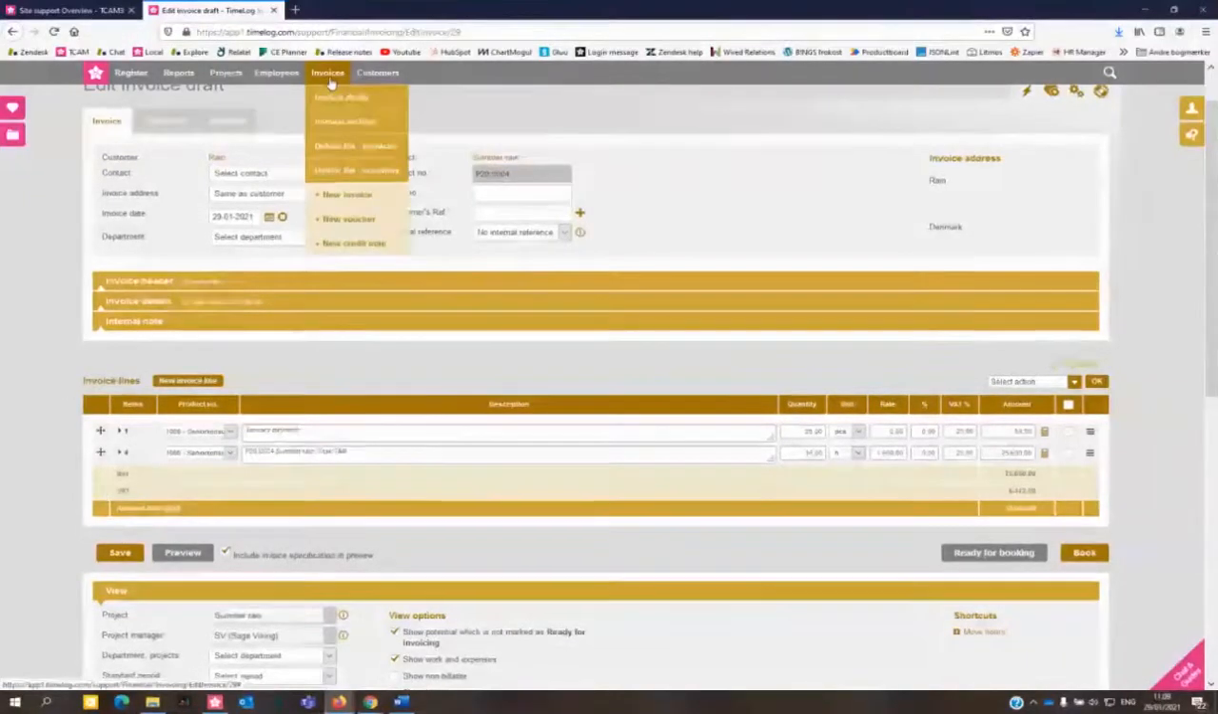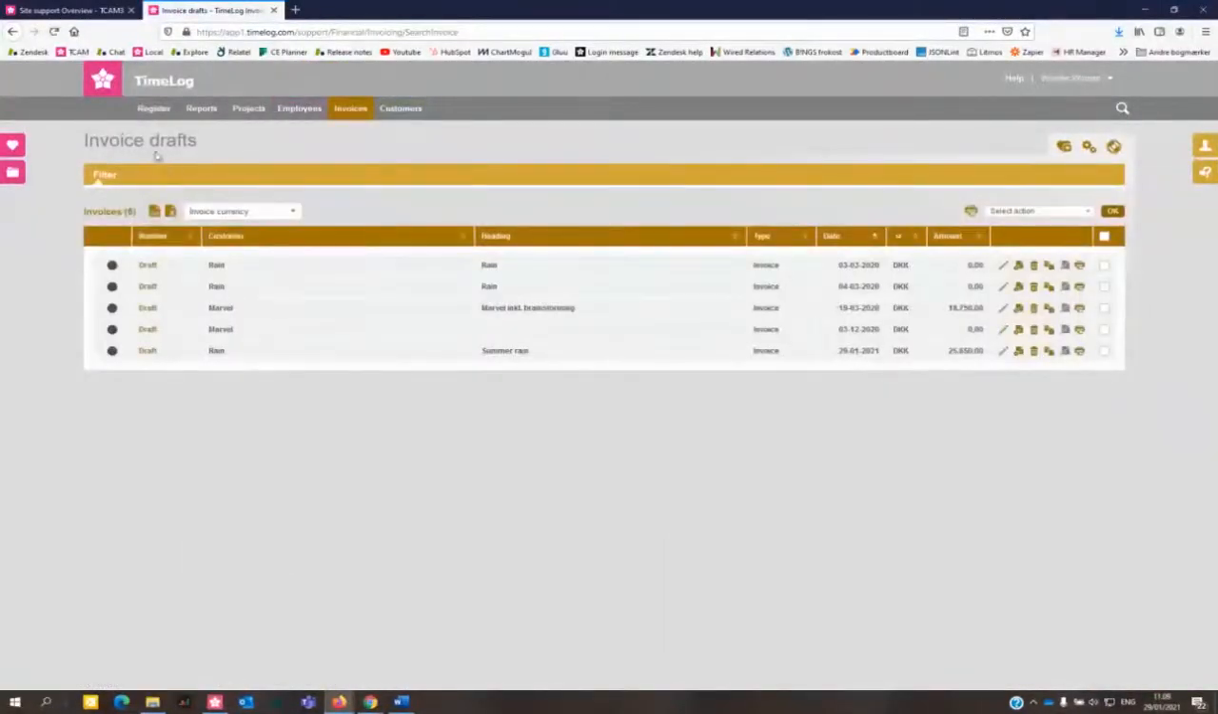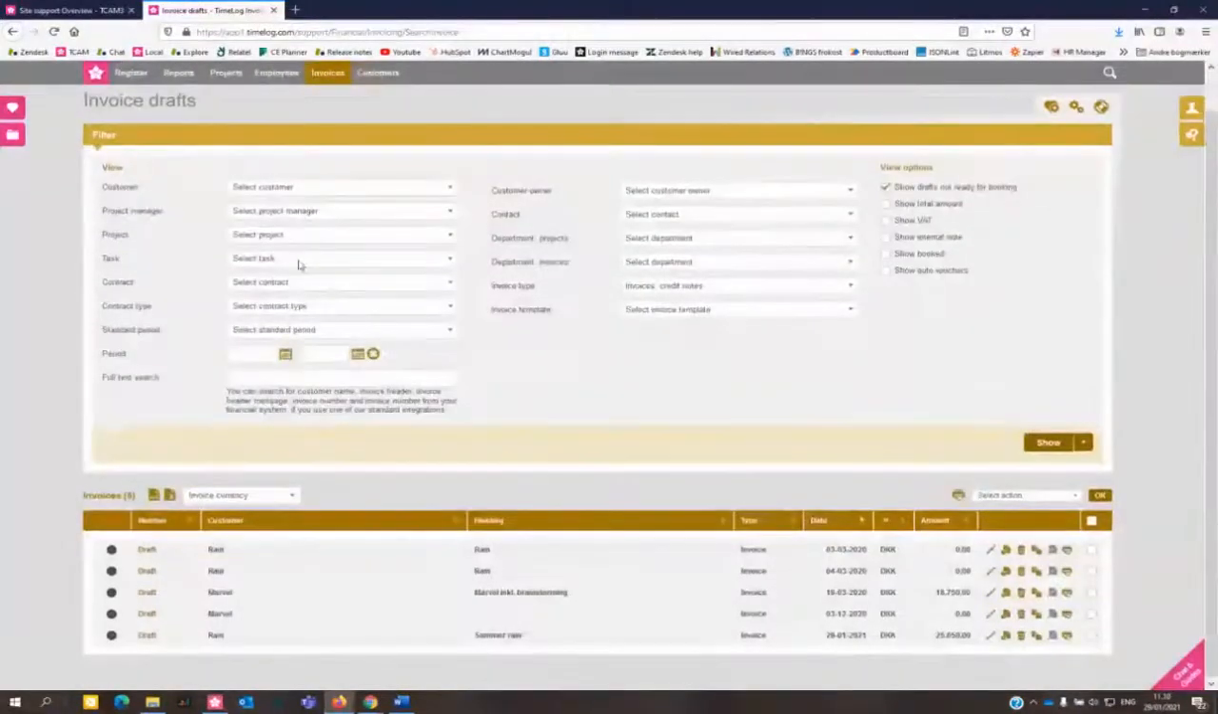So let's say I was just out and doing everything else in TimeLog, and I just want to find it again. I'll be able to show my invoice drafts. You can also filter a lot on this. But here I actually can find my draft in here. This is for today. So here it is. And then I can enter it again.